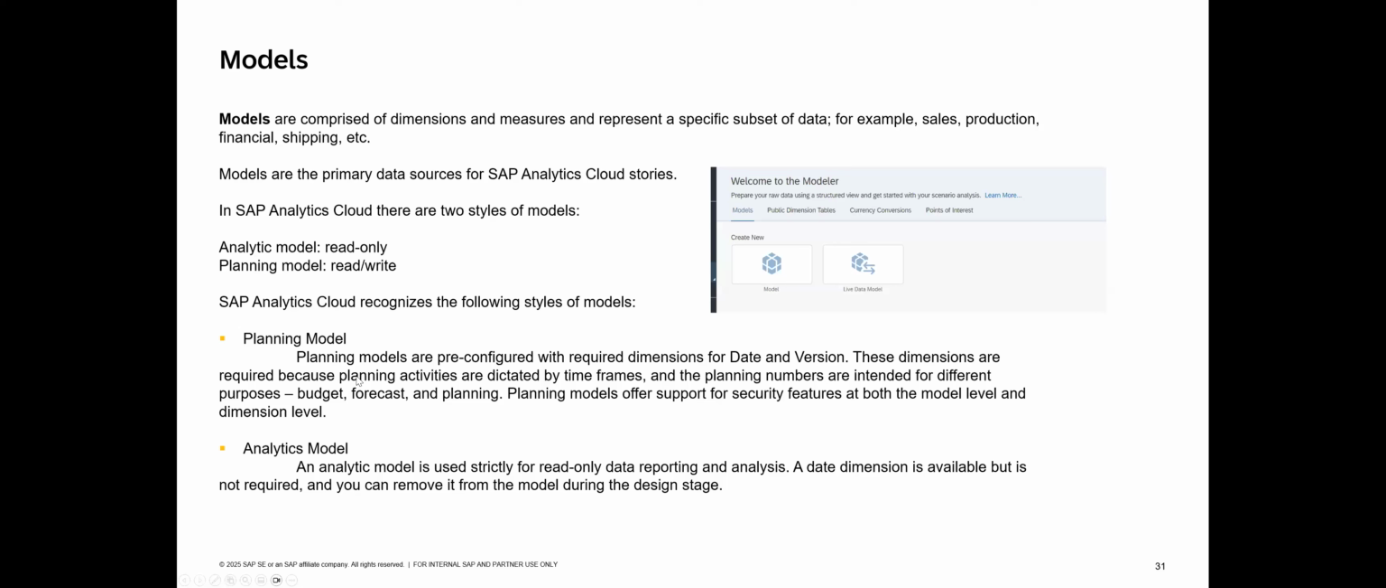And furthermore, planning models come pre-configured with two dimensions. Whenever you get a planning model, they will definitely be there: the date dimension and the version. So these two dimensions will always be there when you're creating a planning model. Whereas in an analytic model, you have a date dimension, but it is not mandatory. You can remove it, but by default, yes, there will be a date dimension.